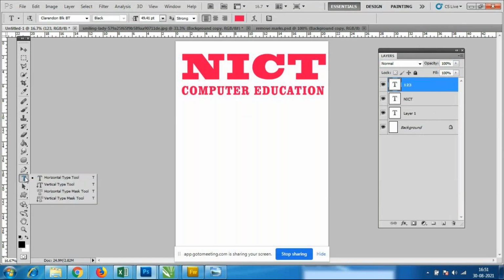Next, when you click on this text tool, you have all these four options. Please write down these options: horizontal type tool, vertical type tool, horizontal type mask tool, and vertical type mask tool.